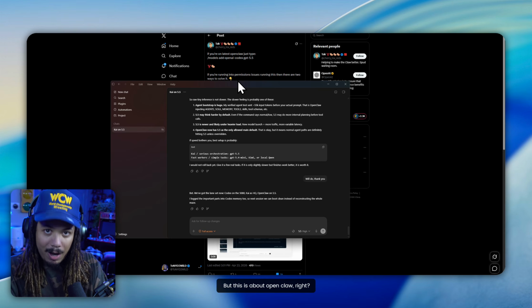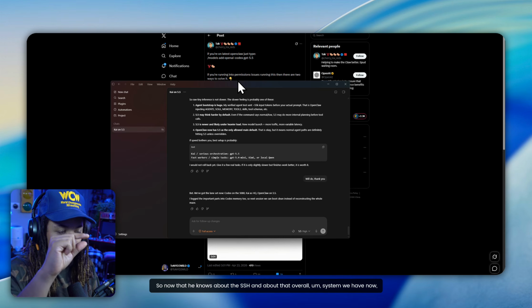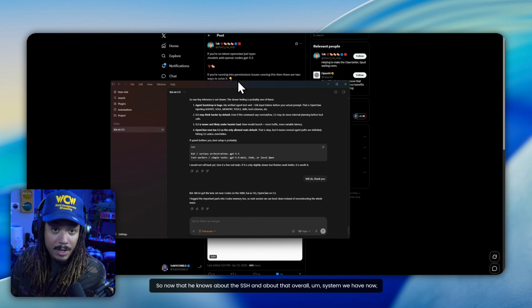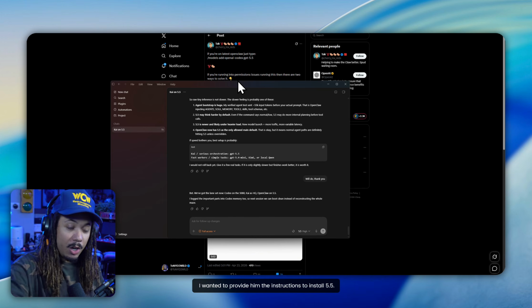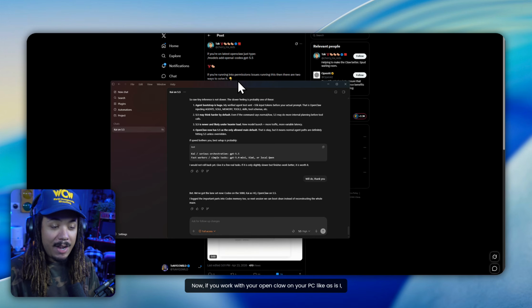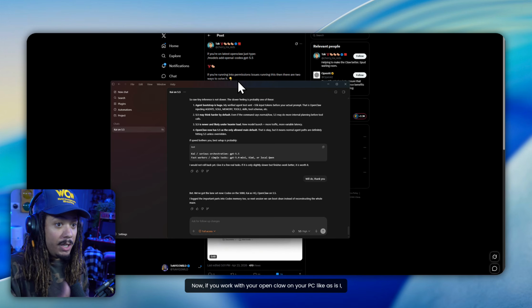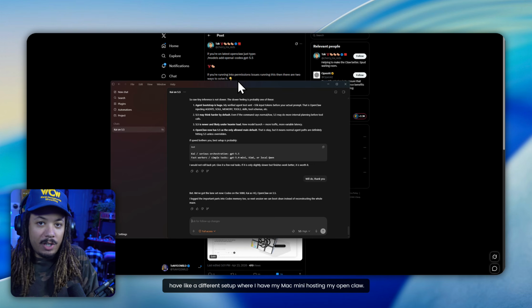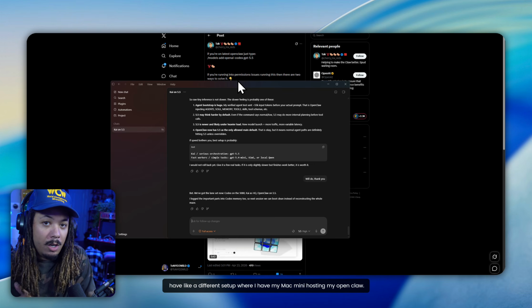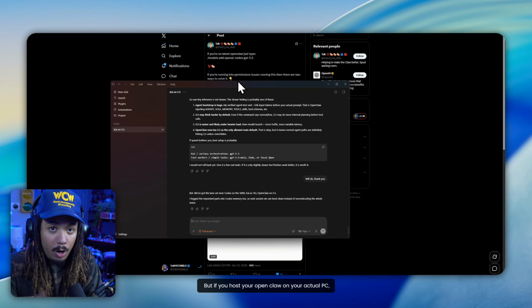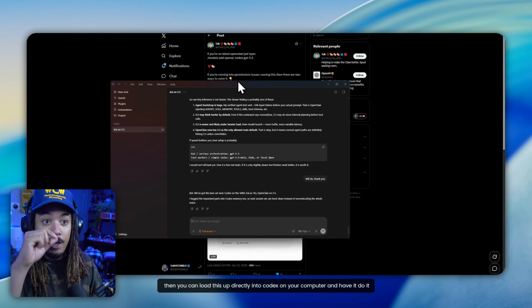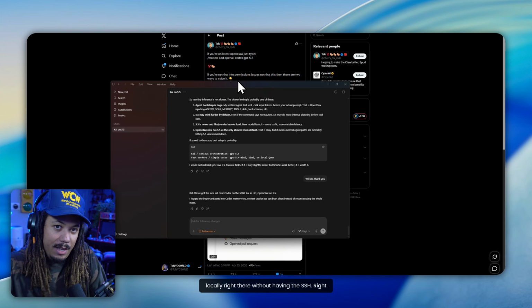But this is about OpenClaw, right? Now that he knows about the SSH and the overall system we have, I wanted to provide him the instructions to install 5.5. If you work with your OpenClaw on your PC as is, I have a different setup, I have my Mac Mini hosting my OpenClaw. But if you host your OpenClaw on your actual PC, then you can load this up directly into Codex on your computer and have it do it locally without the SSH.